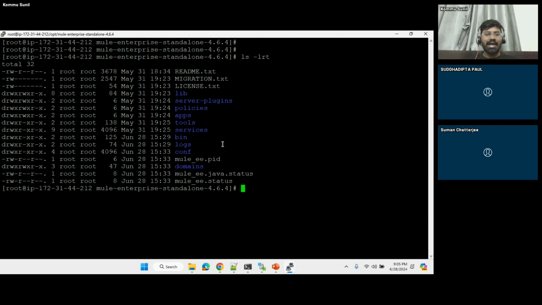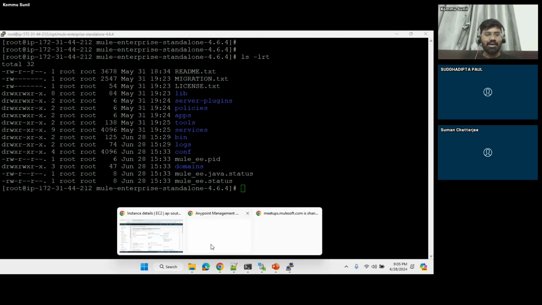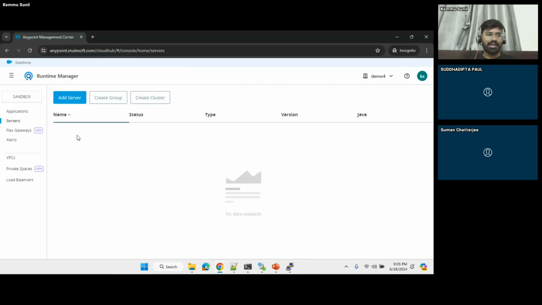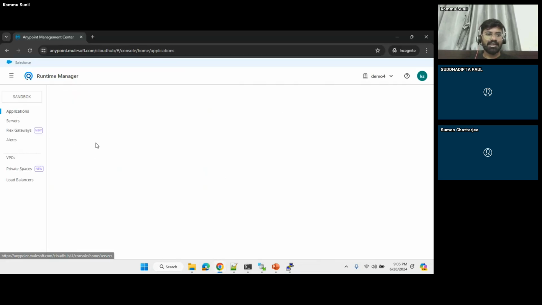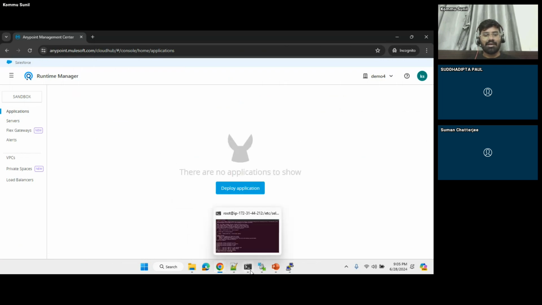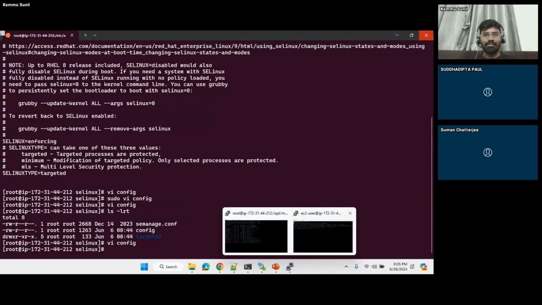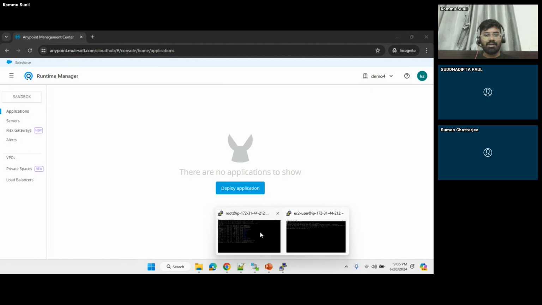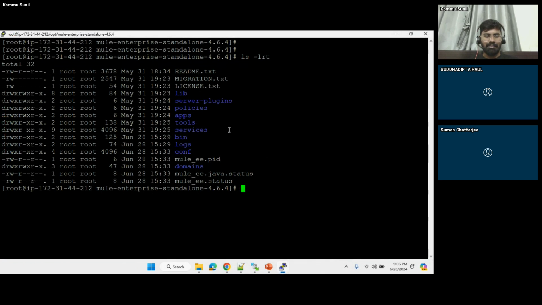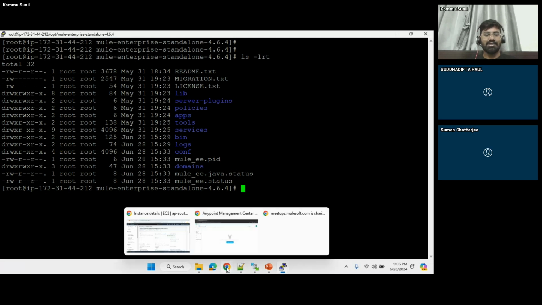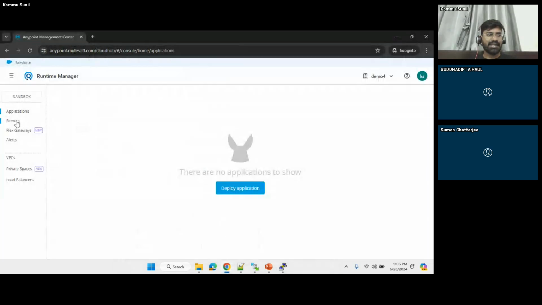But I will not have the visibility in a UI. I mean, generally you'll go here and you want to see here, right? The applications, but won't be there. You will have to, let me close this. You'll have to manage the application, look at the logs, and do all of the stuff from here itself. But if you want to do that from the runtime manager, you will have to register your server with the runtime manager. So it's pretty straightforward.